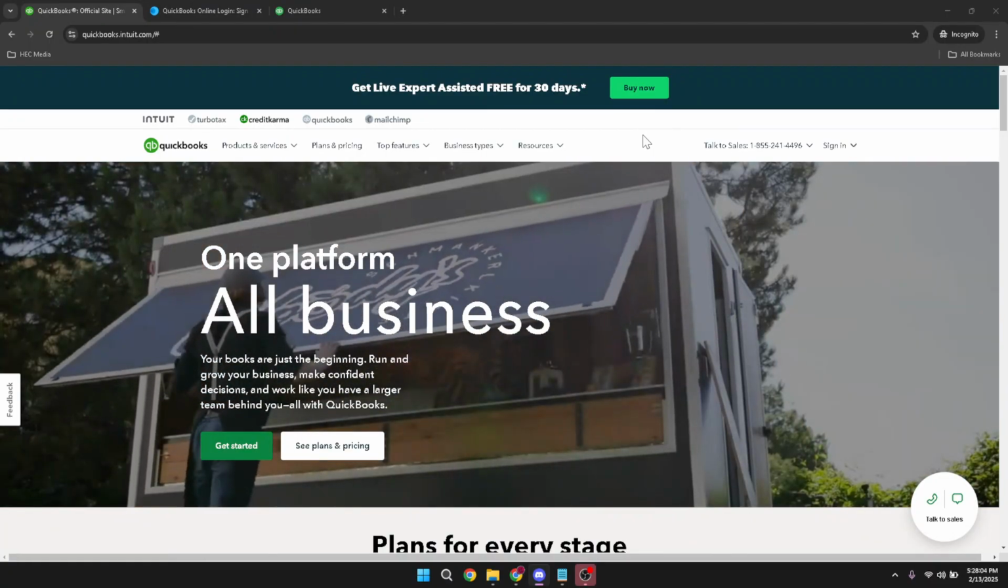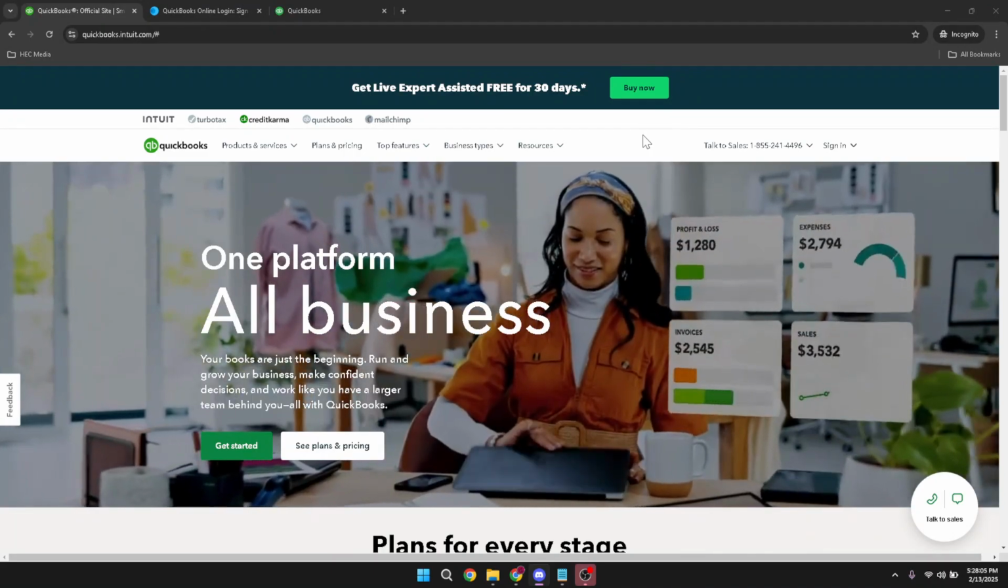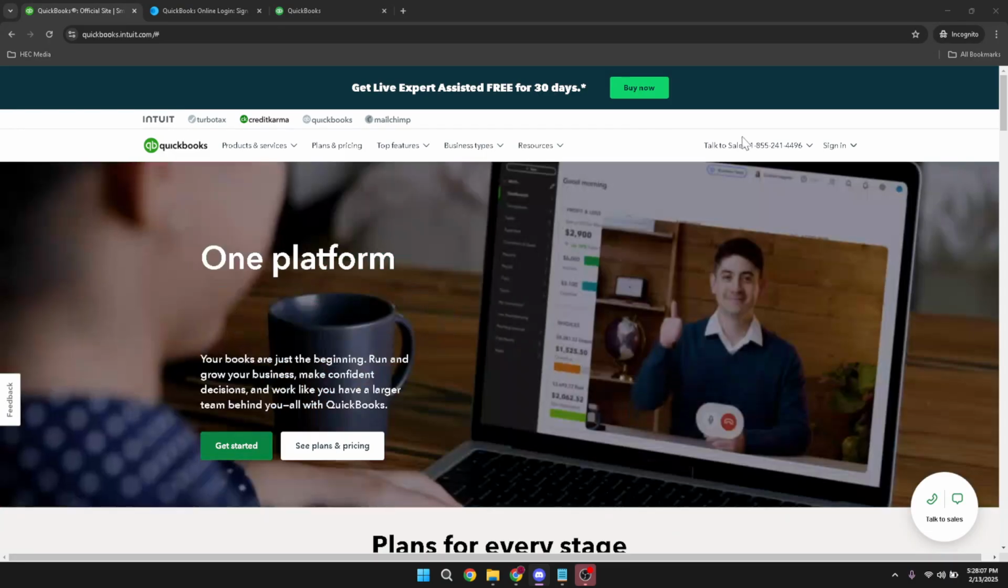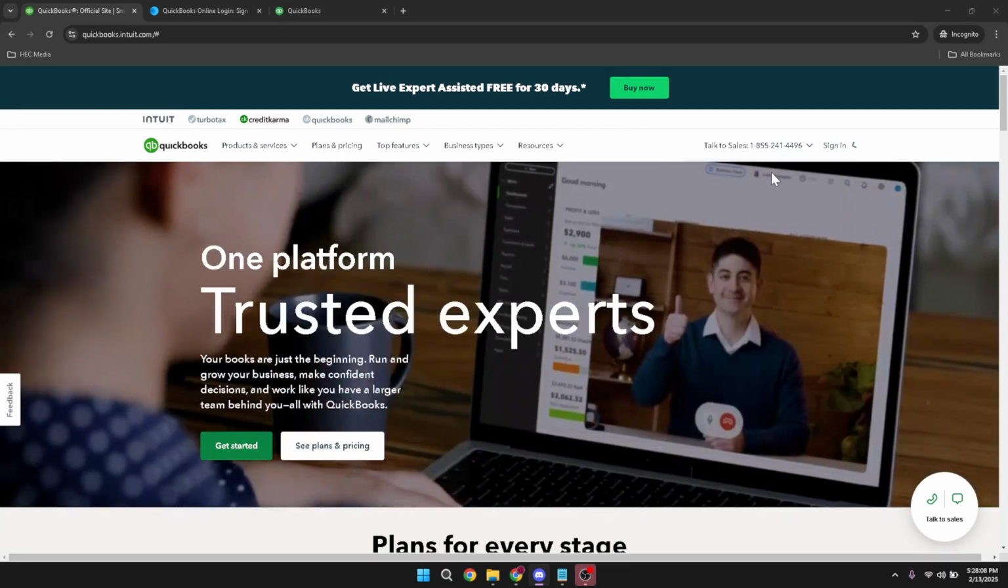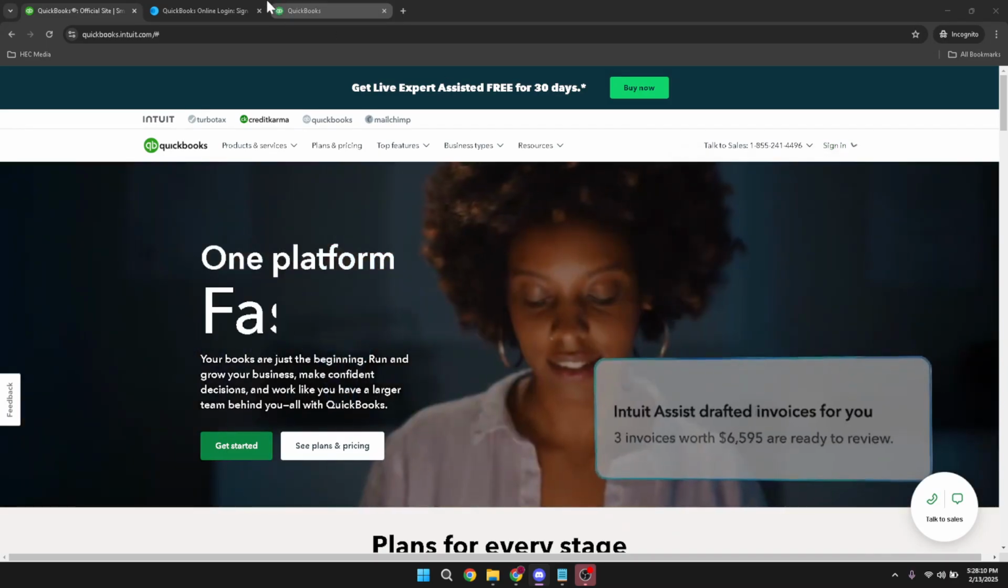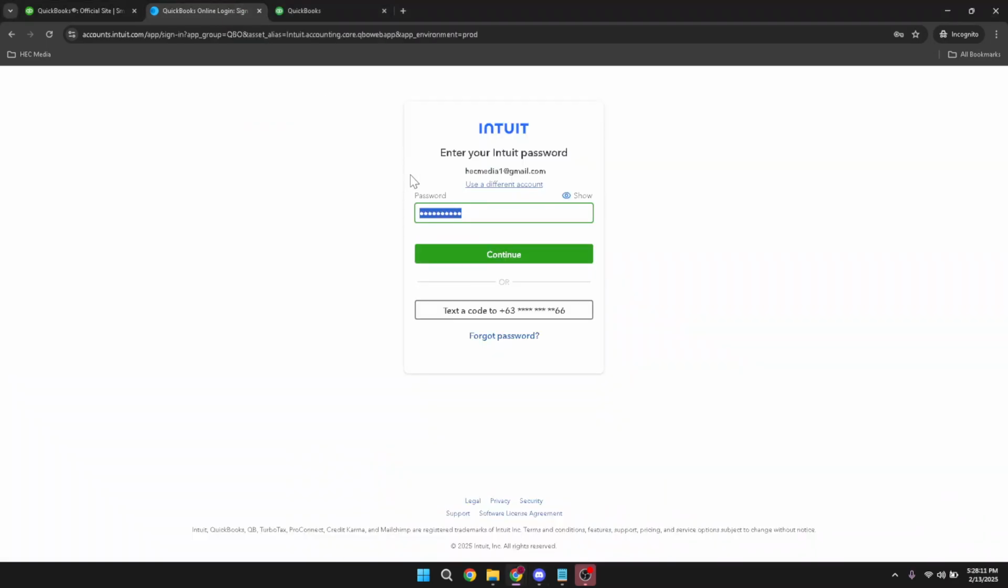To start, let's get signed into QuickBooks Online. Go ahead and open your browser, then click on the Sign In button. Once that's done, look for the QuickBooks Online option and select it. Enter your credentials to continue. Make sure you choose your QuickBooks accountant from the list provided, as this ensures that all your accounting records remain consistent. Now head over to the Advanced Accounting section.